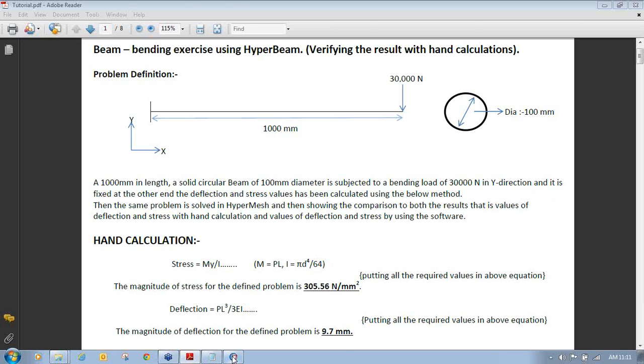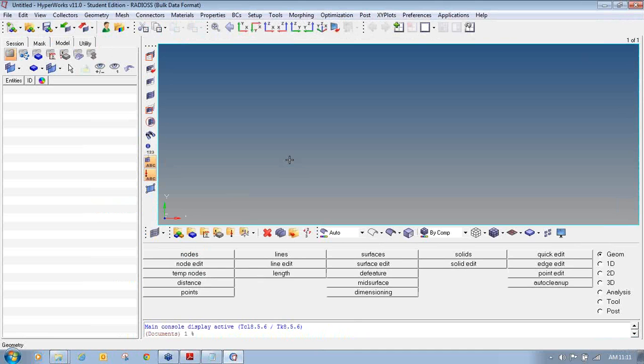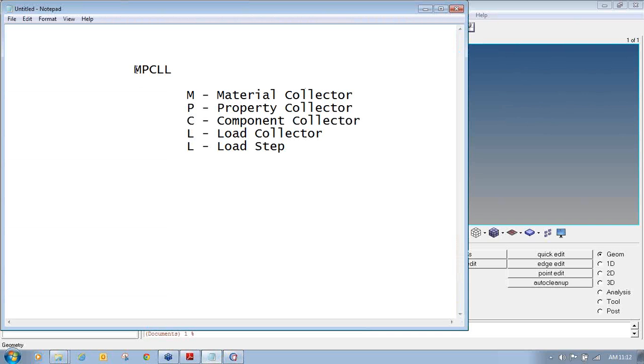So now we will see how to solve the particular problem using HyperWorks Student Edition. For any type of analysis, we follow some basic rules, or there is one formula used in industries to perform basic linear static analysis. So this is the formula used in industries to perform any type of basic linear static analysis: MPCLL.